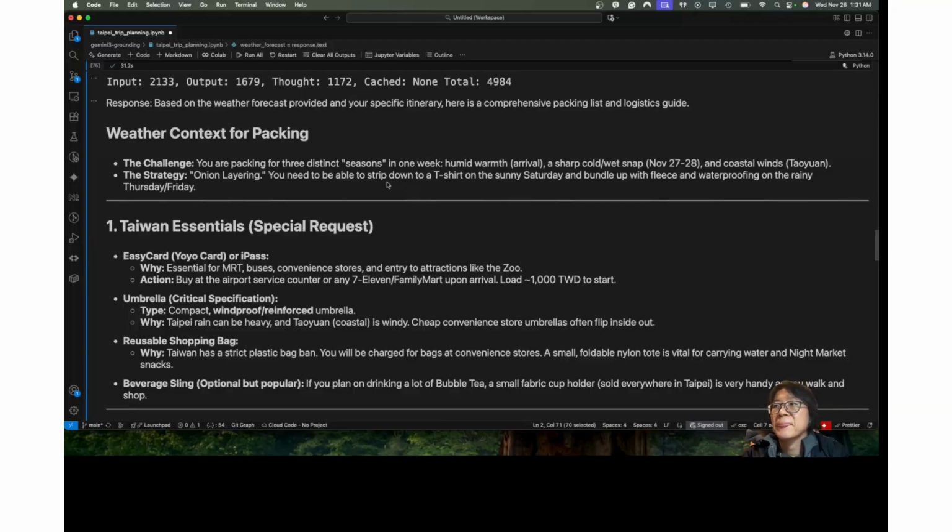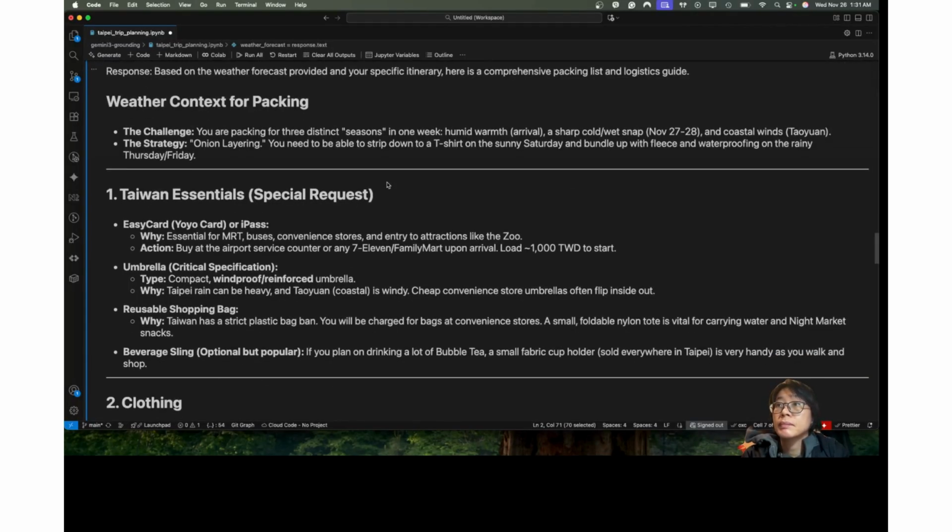I'm packing for 3 distinct seasons in 1 week. Humid warm, a sharp cold wet snap, and coastal wind. Taoyuan, okay, I'm dead. The strategy: onion layering. You need to be able to strip down to a t-shirt on a sunny Saturday and bundle up with fleece and waterproofing on the rainy Thursday, Friday.